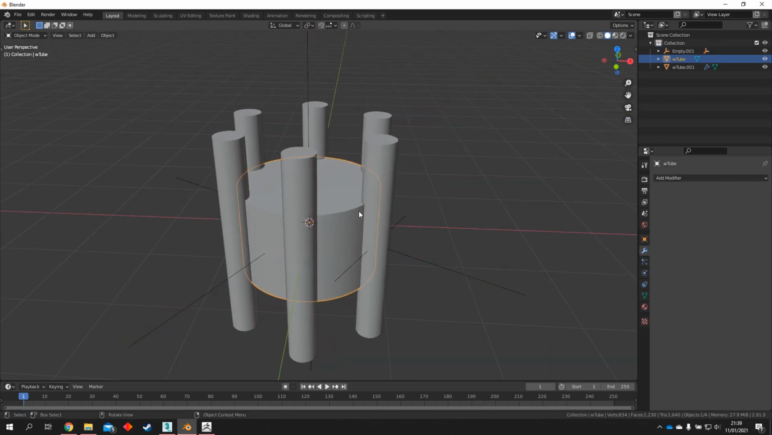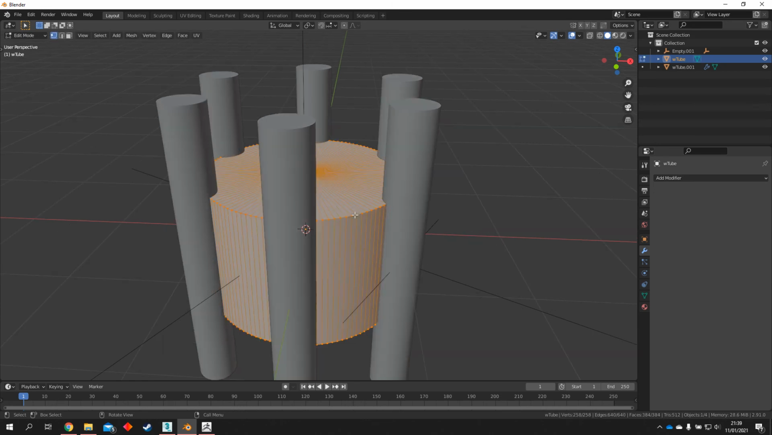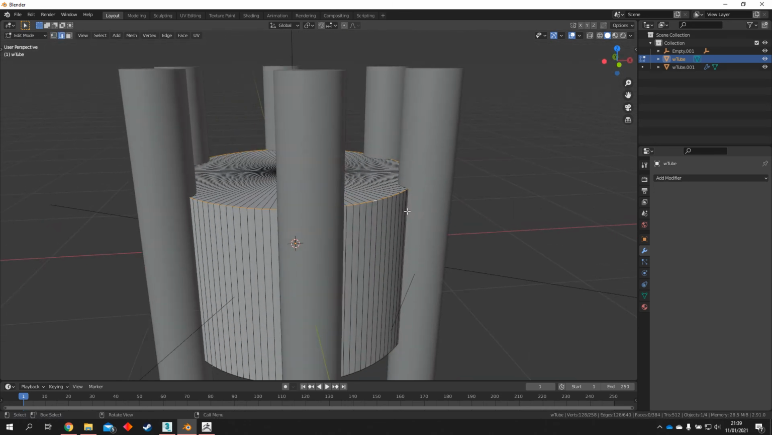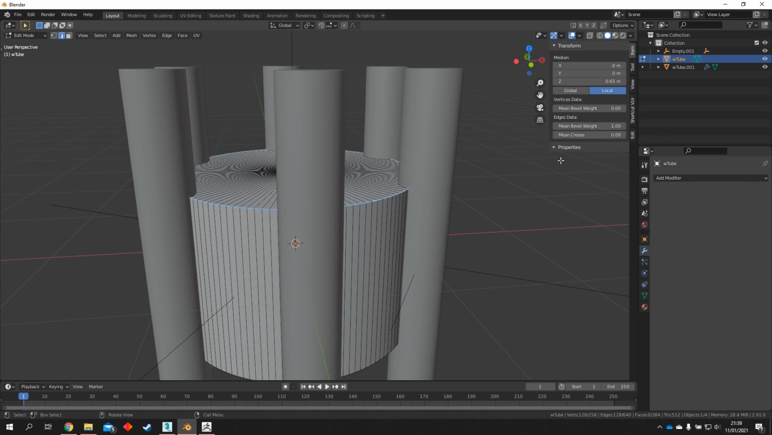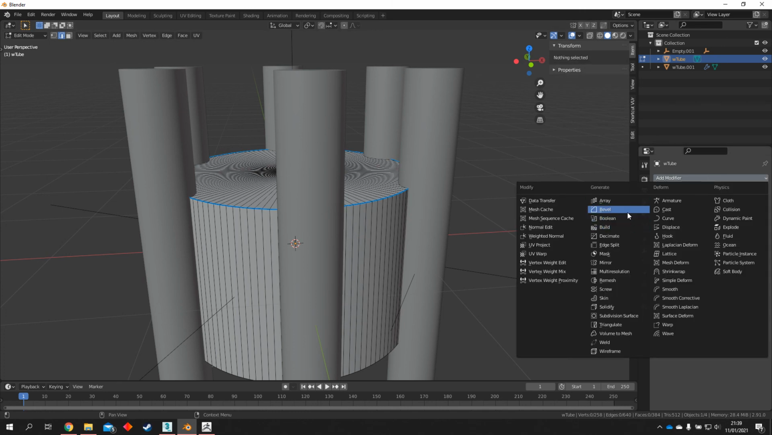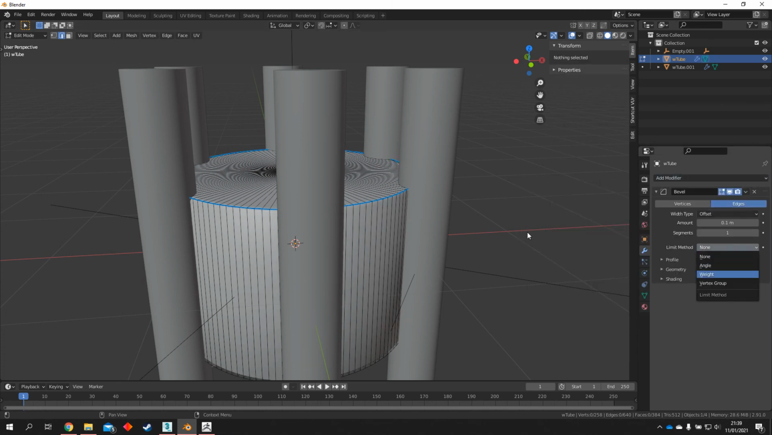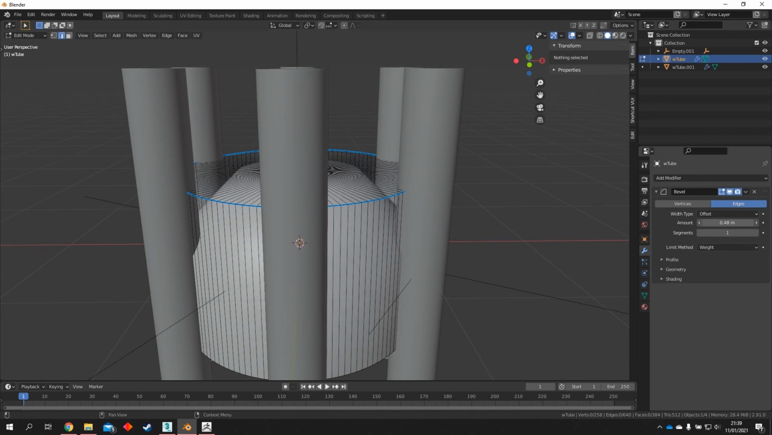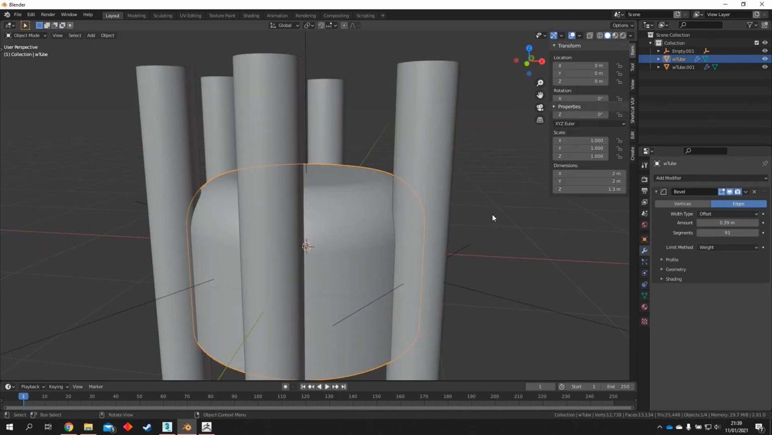Let's say it's 6. I'll quickly show as well here how to get that nice round bevel chamfer. I'll mark these edges, mean bevel weight, add a bevel modifier here, limit method weight, up the size of it, add the segment count, and there you go.